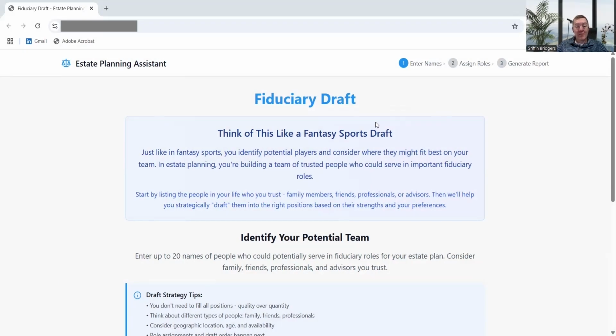Perhaps one of the biggest benefits of AI is the ability to create Goldilocks solutions for client engagement. It is in that spirit that we're looking at today's tool, which I've called the Fiduciary Draft.